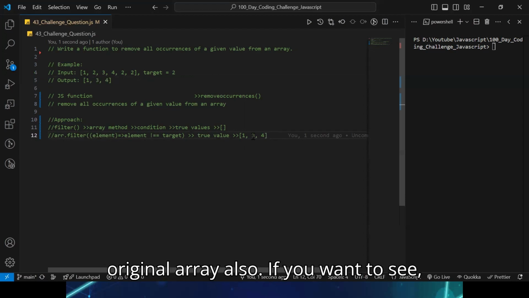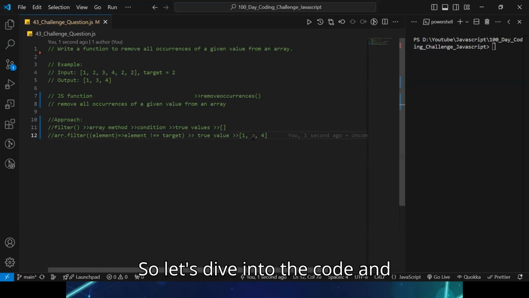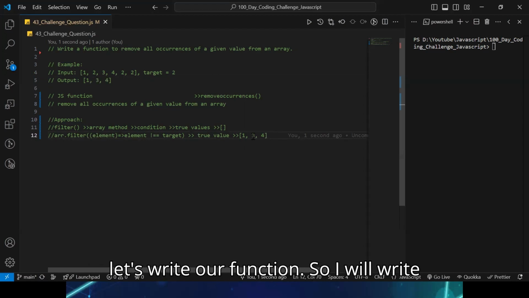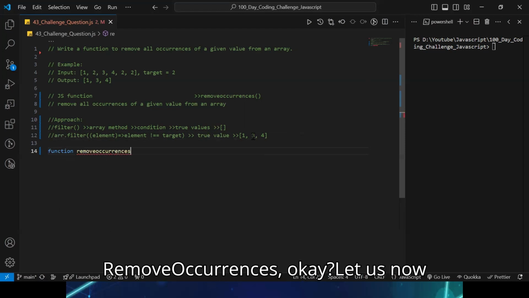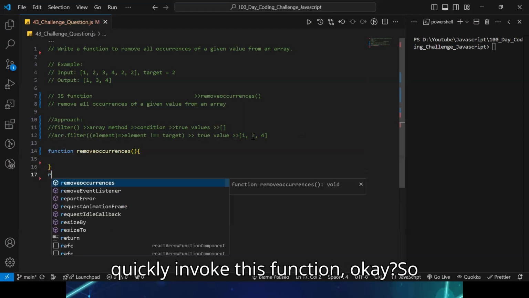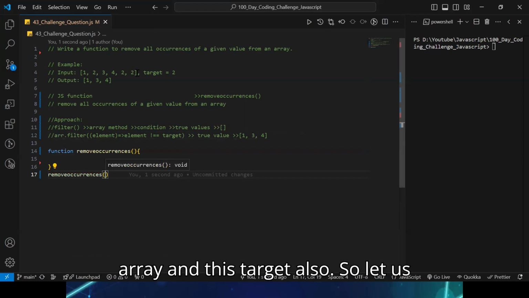If you want to see, we will be seeing when we are writing our function. So let's dive into the code and let's write our function. I will write function, and the function name will be removeOccurrences. Let us now quickly invoke this function.